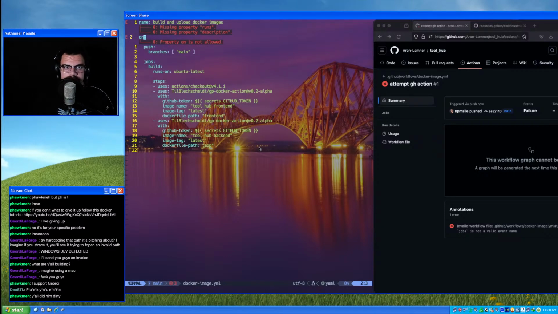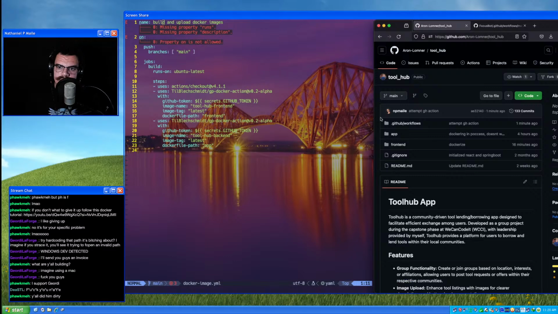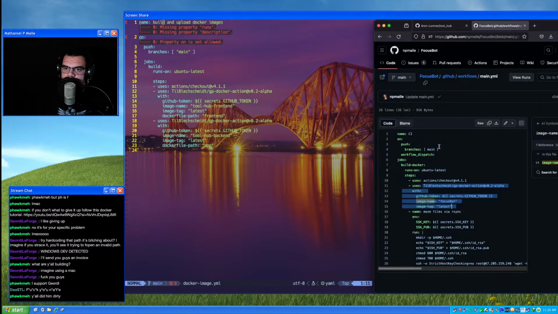So I screwed something up here. Clearly this is mad at me. So let's go back into the workflow file. Name is fine, on is fine, jobs should be fine, except jobs should be indented back here.